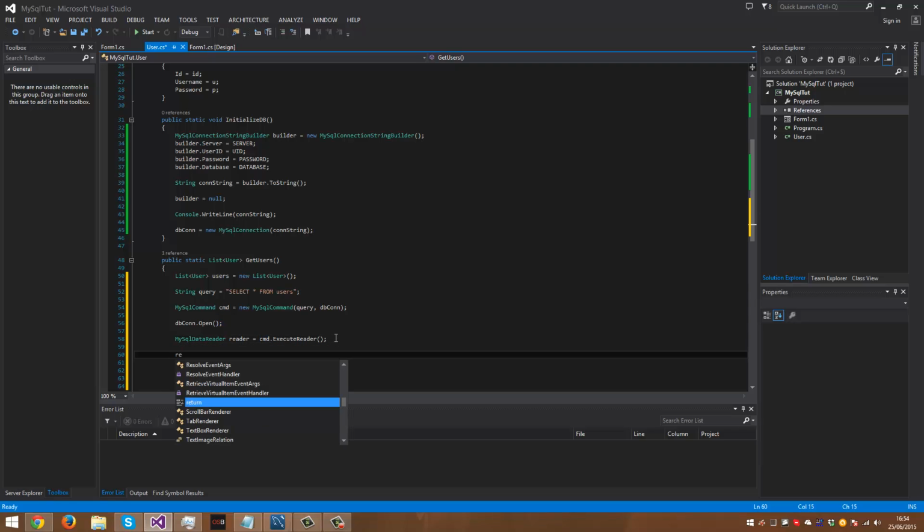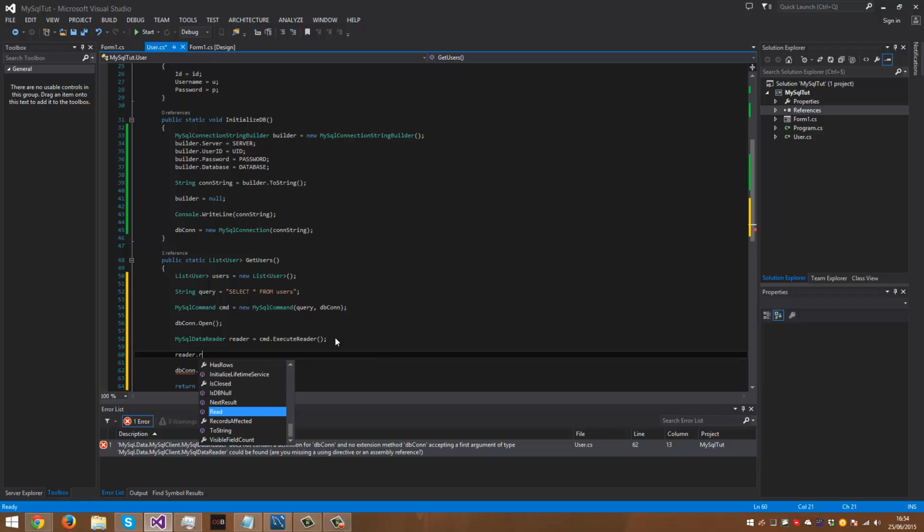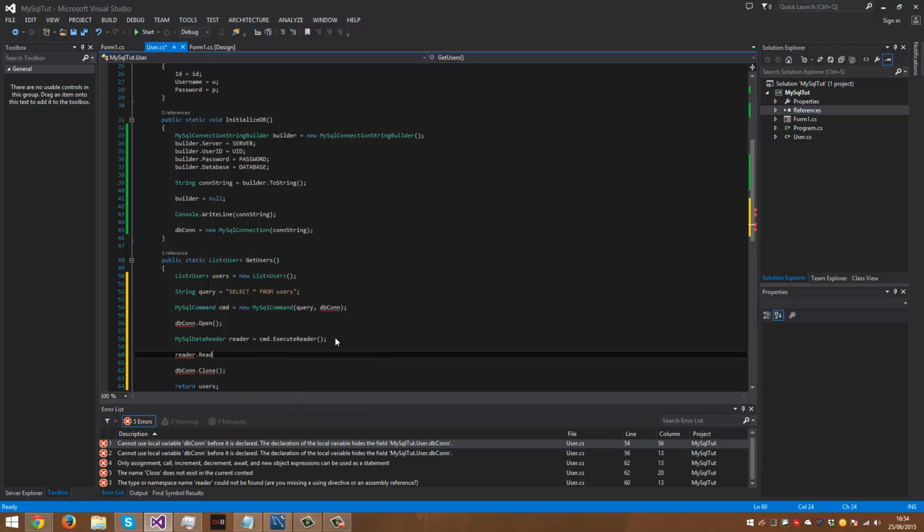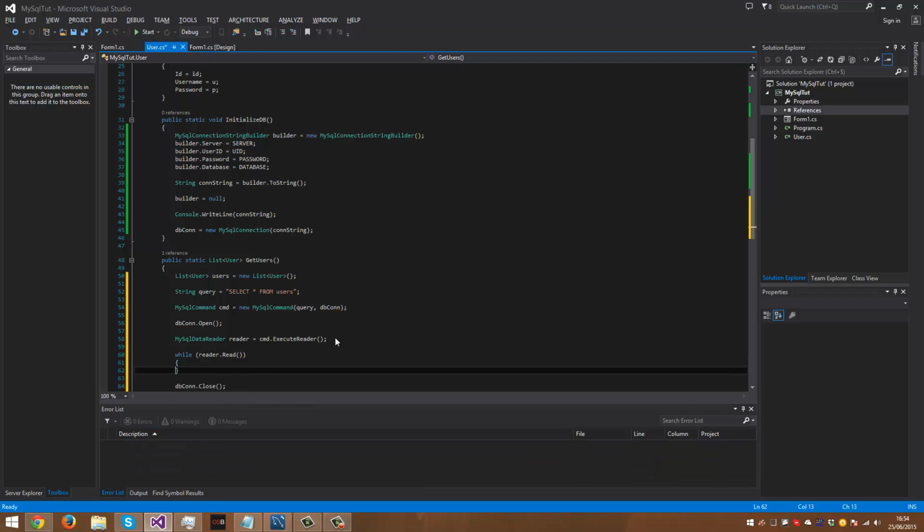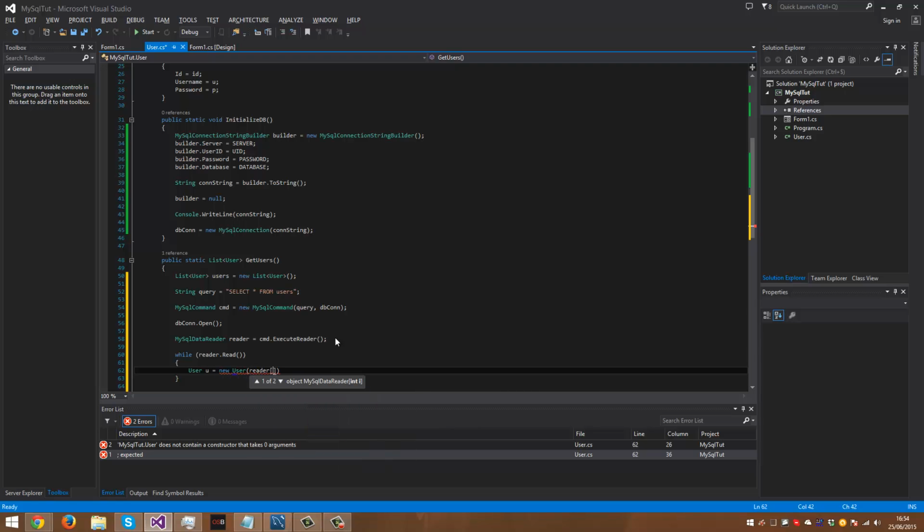Now let's see what reader has from methods. Does it have read? Yes. So that's going to be it. So while reader.read, so while it has data to read, we can just make user objects and add them to the user list. So user u equaling new user, which takes in an ID, a username, and a password. I'm going to make it a little bit more clear for you guys.